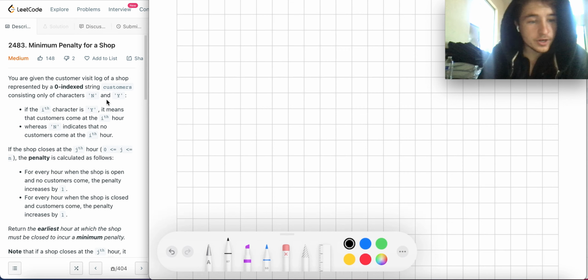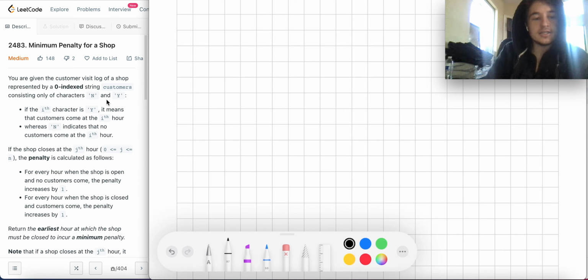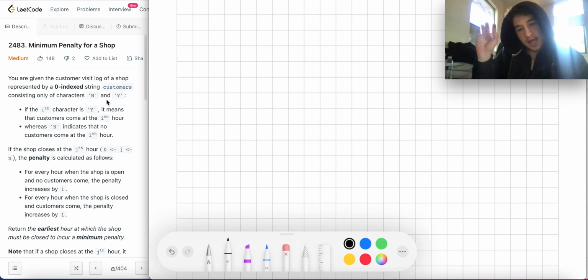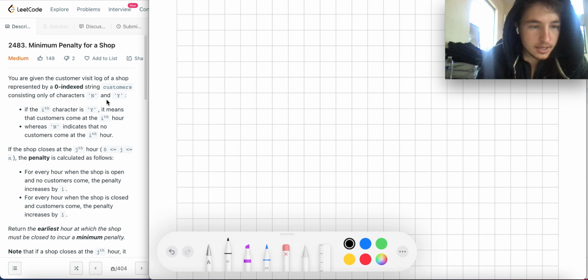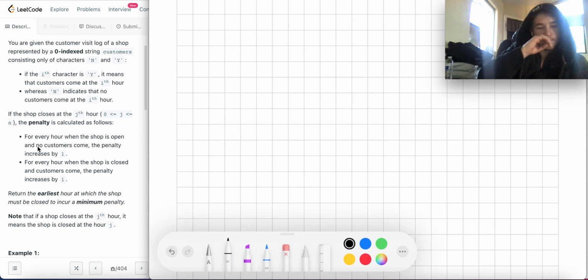Okay, so you're given a customer visit log of a shop represented by a 0-indexed string customers consisting only of letters N and Y. If the ith character is Y, it means that a customer comes at the ith hour, whereas N indicates that no customer comes at the ith hour. If a shop closes at the jth hour, 0 <= j <= n, the penalty is calculated as follows. For every hour when the shop is open and no customer comes, the penalty increases by 1.